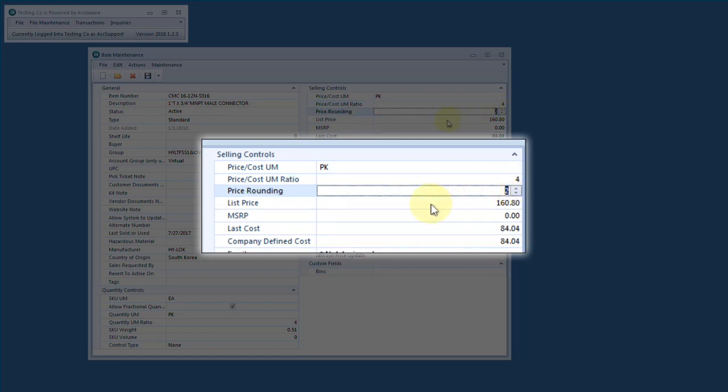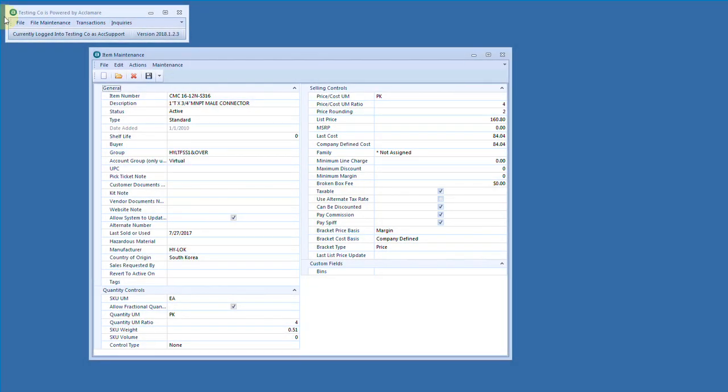And notice that the system has automatically changed the list price to be 4 times what it was per SKU. It now is showing as $160. Now let's perform a lookup of the same item.